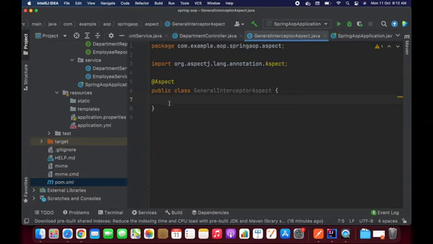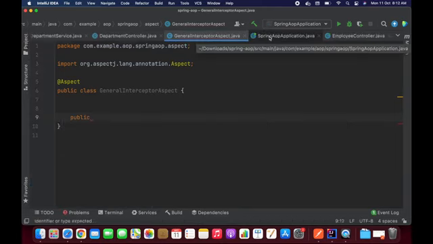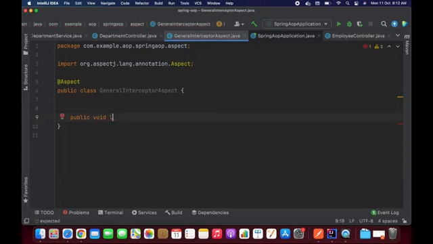So we have declared the aspect. Now I want to declare one pointcut. Let's take public void, let's maximize this. Let's name it logging pointcut.